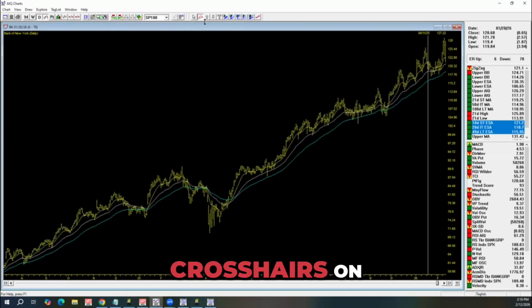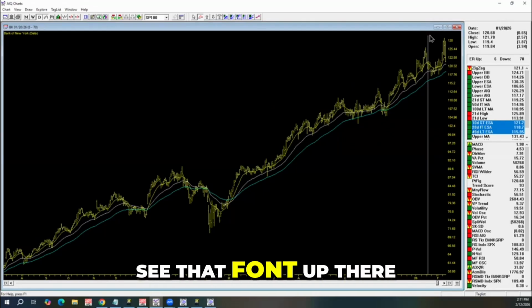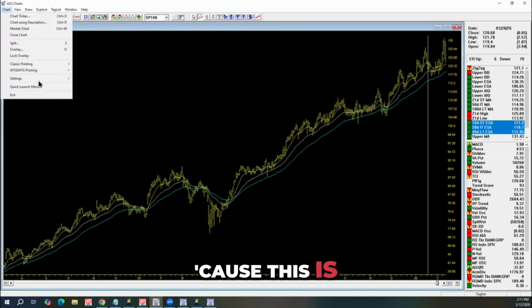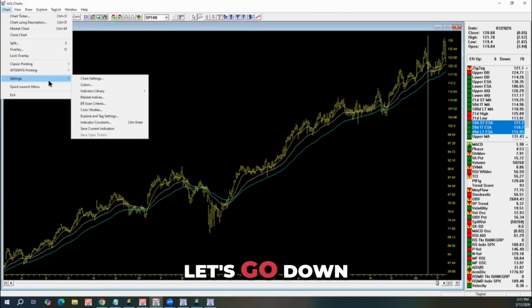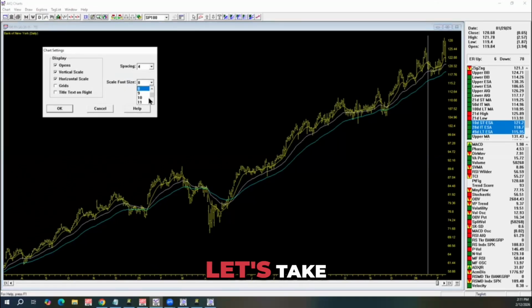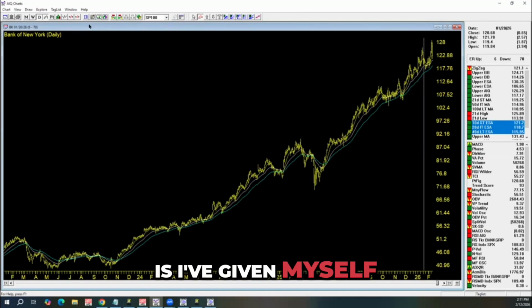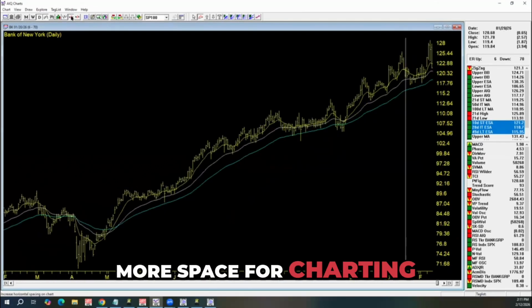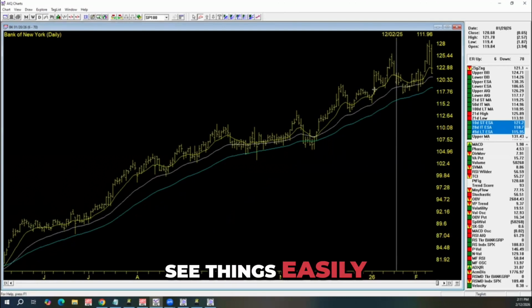When you've got the crosshairs on, this is also great for having a quick look at a particular price point. See that font up there, you can see the price and the date. I will change the font on this because it is very, very small at the moment. Actually, what I want to do, give me a second here. Let's go look at chart settings. Let's take the font up to much larger. All I've done is give myself much more space for charting, but I've increased the font so you can see things easily. And I like this with the crosshairs. I can see the price and the value on any given point by moving it around the chart.